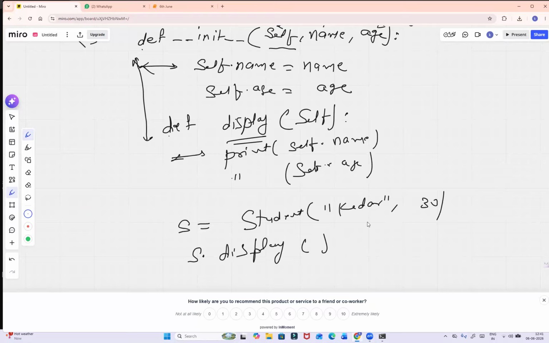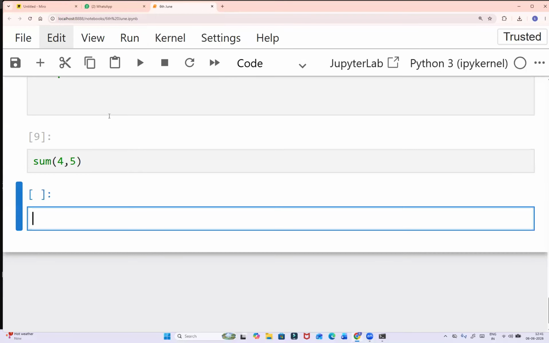Any doubt? Team? No, Kedar, from my end. Okay. Then I'm moving to coding now.